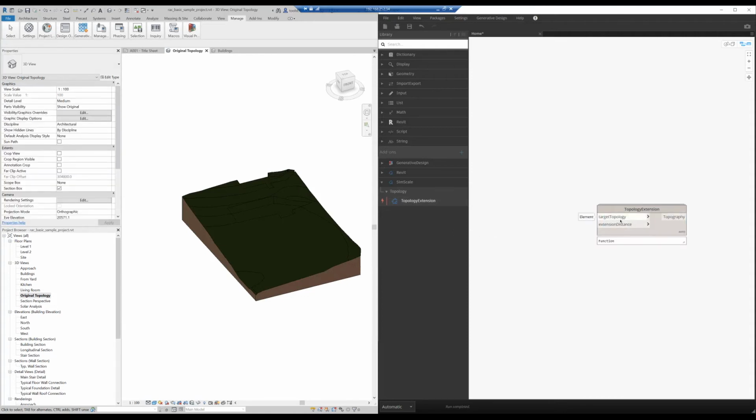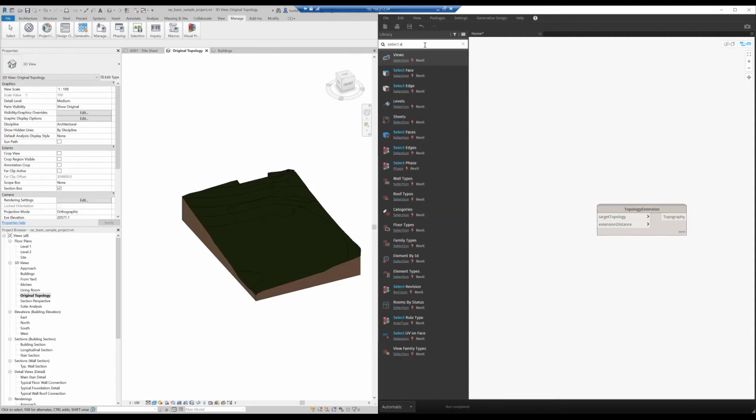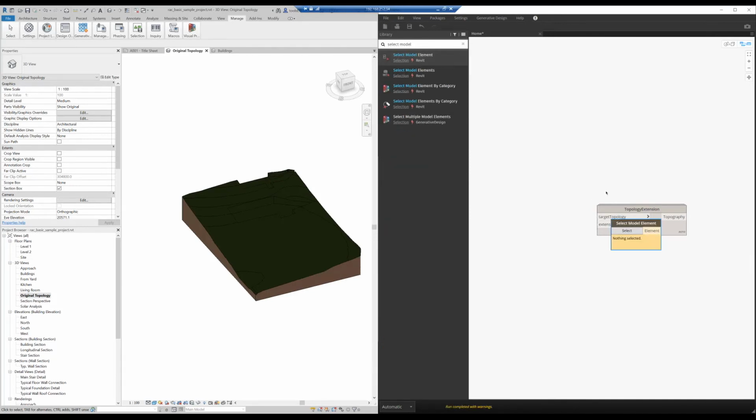You can see that the input is the target topology, this topology, and an extension distance, some number, and that is in millimeters. And when this starts working, we're going to see exactly how we perform this task. Okay, so first thing, let's select a model element. Select model element. There we go. Let's select this geometry, and we assign that as the target topology.